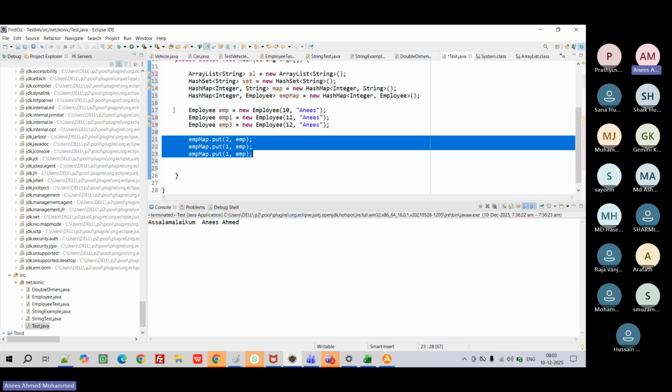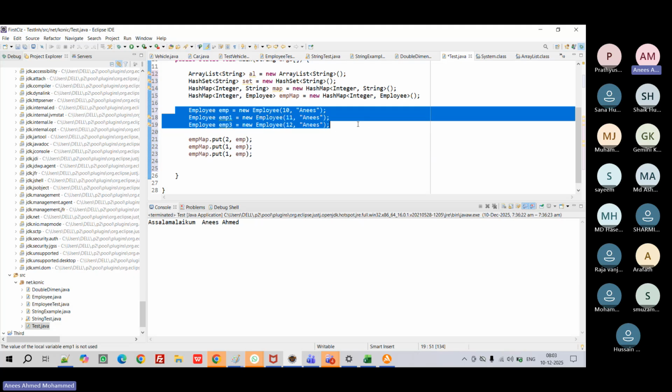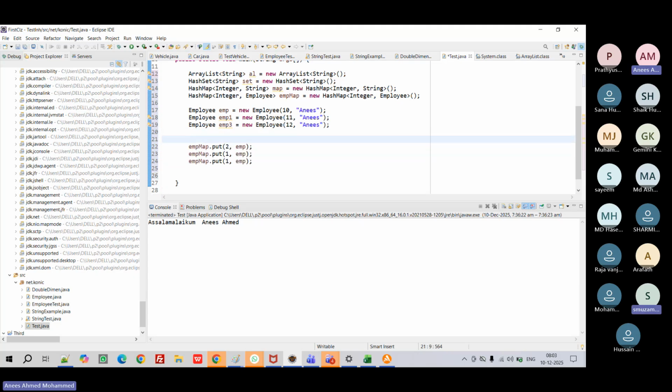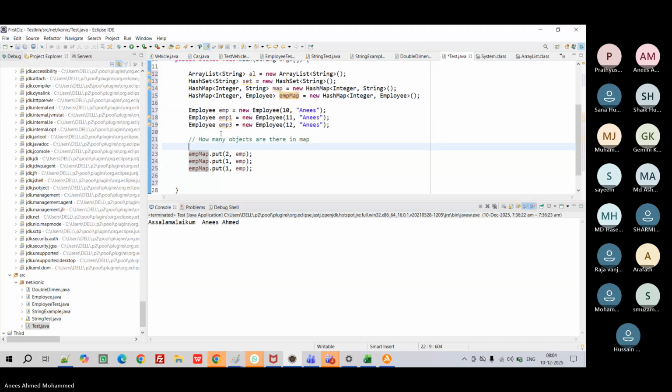This one is fine. I agree with you. Anytime I say new, an object will get created. But I'm talking about this particular thing. How many objects are there in the map? Two, sir. Sir, I think one only, sir. How one? Because it was repeating the same object again and again. EMP map, EMP map, EMP map, EMP map.